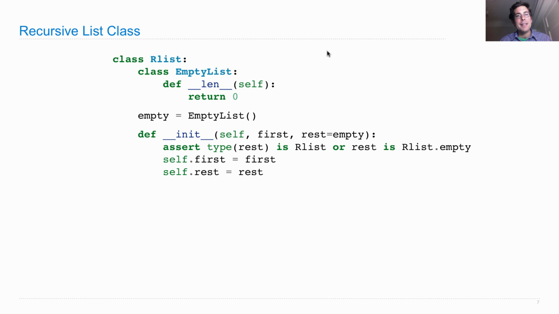Okay, now back to the RList. We're going to define its constructor to take the first element of the list and then the rest of the list, which by default will be empty. So if I don't provide anything for the rest of the list, I'll use this empty list that I created. I'll assert that the rest of the list is either an RList or the empty list that I created up here. And then I'll set the first and rest.